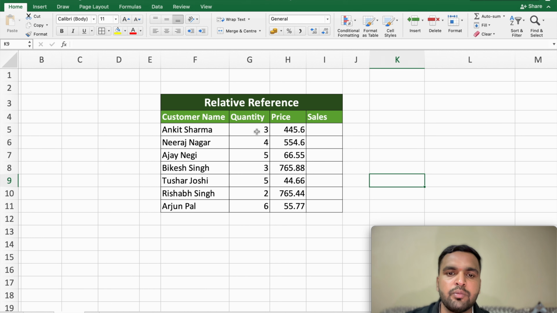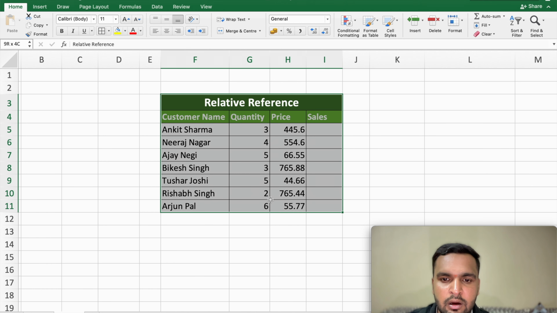So today we are going to be learning about the relative reference. How can we use relative reference in Excel? So first of all, what we will do is we will calculate based on this table here.